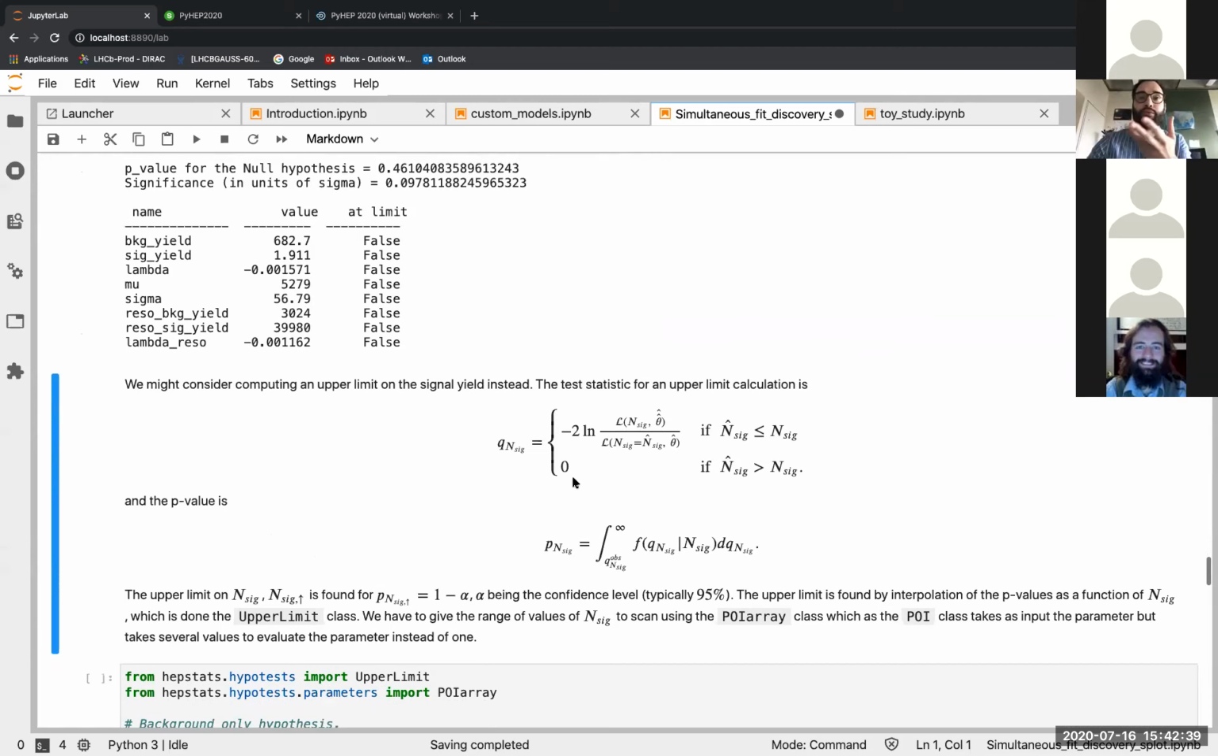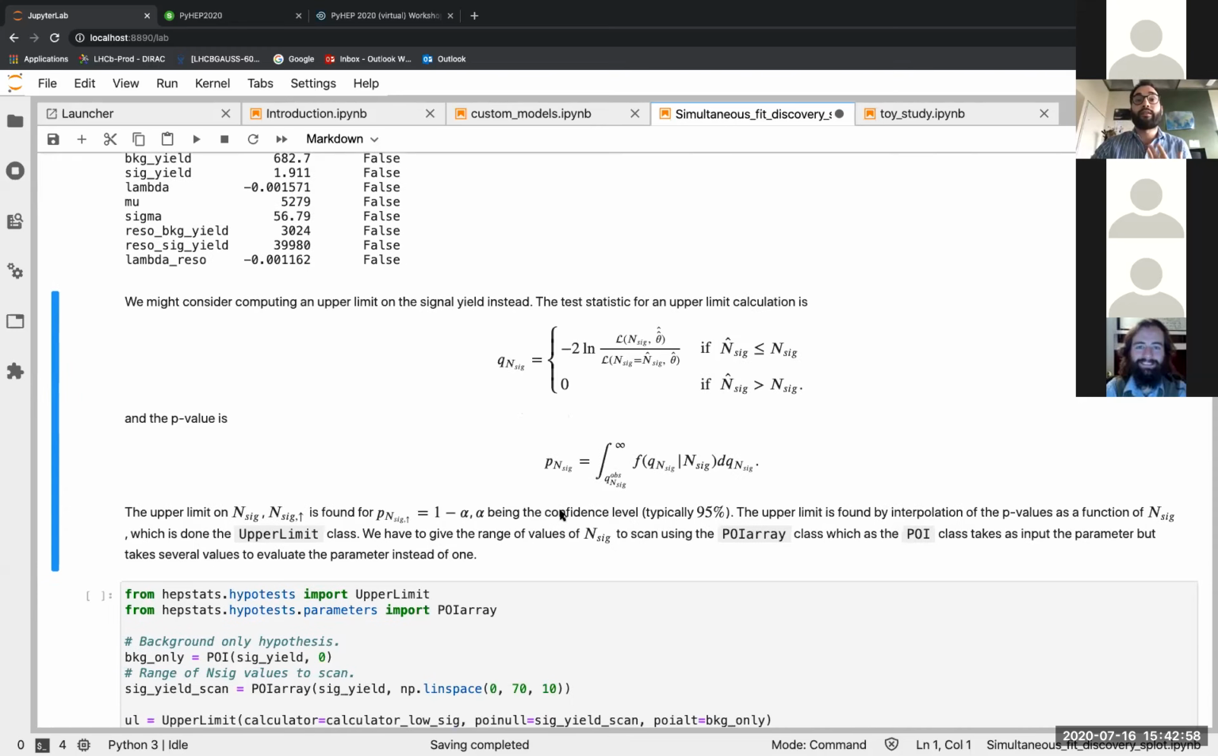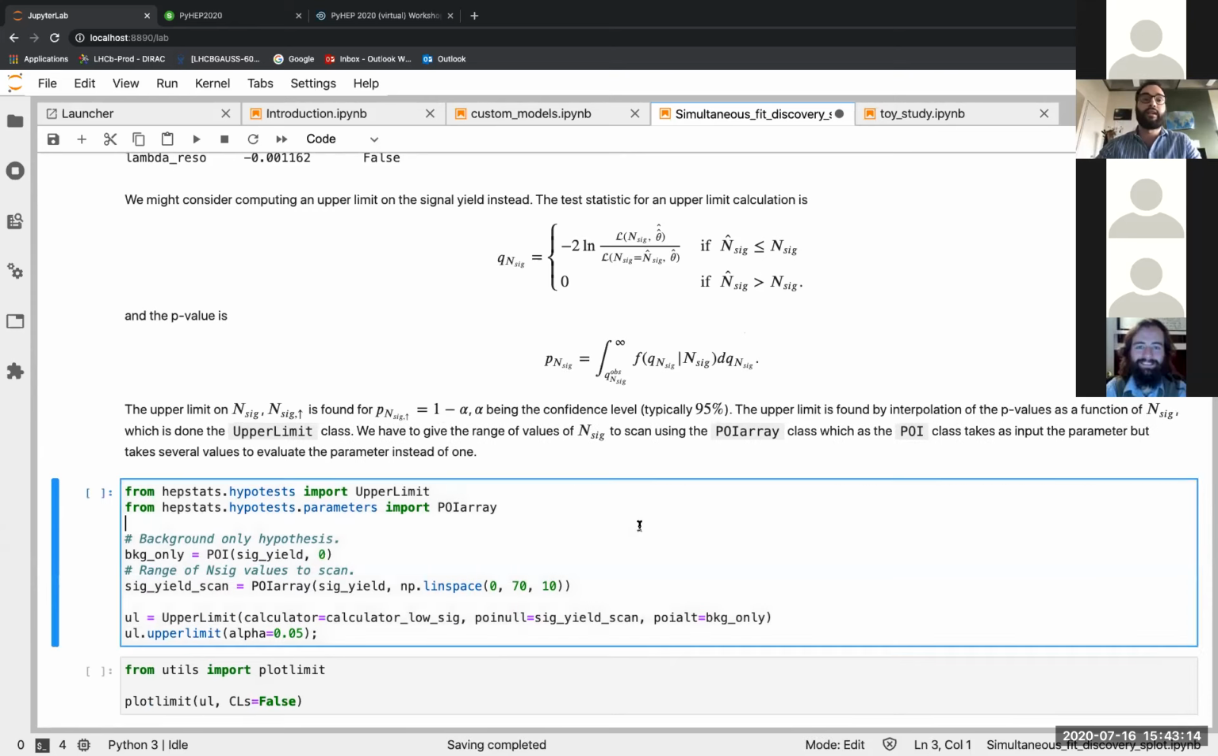I won't go through the detail of the test for the upper limit. You just use a different test statistic, and for a given value of the signal yield, we can compute a p-value for that hypothesis. What the upper limit class, a new class, does is compute the p-value as a function of the signal yield and try to find the value for which the p-value is equal to 1 minus alpha, the confidence level, typically 95% confidence level.